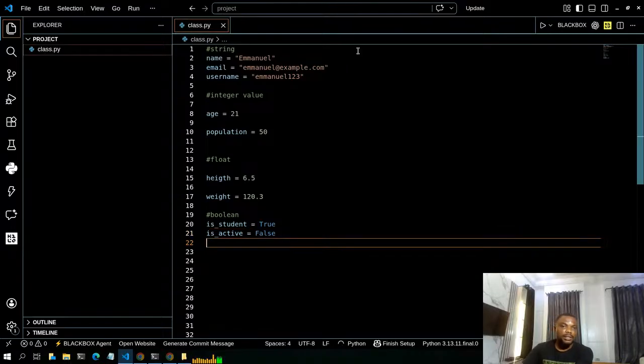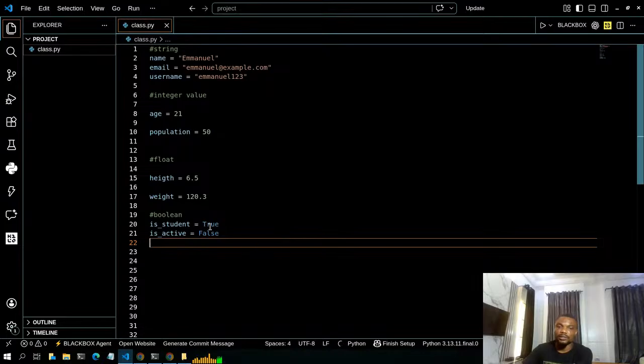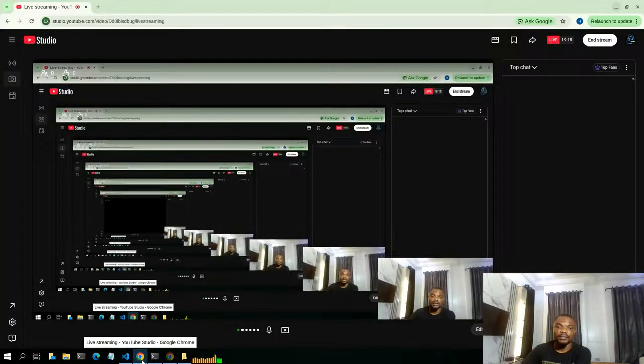Now, there is an important thing you should also note here. When you're typing in your Boolean value in Python, your true or false value should always start with a capital letter. Yes, so if you have that, please start with a capital letter.